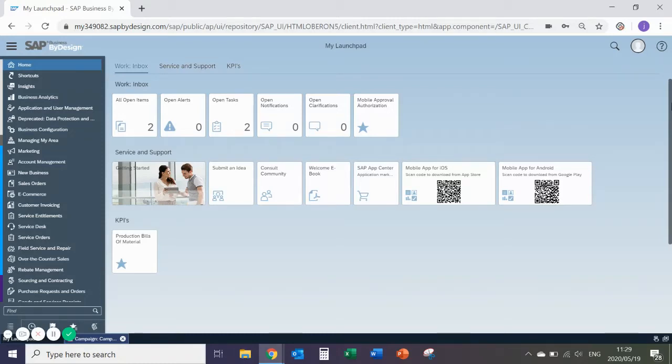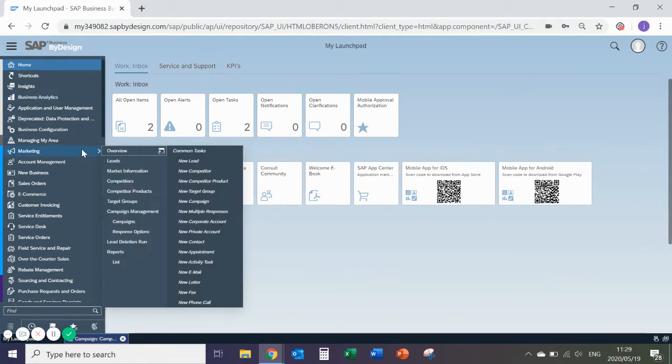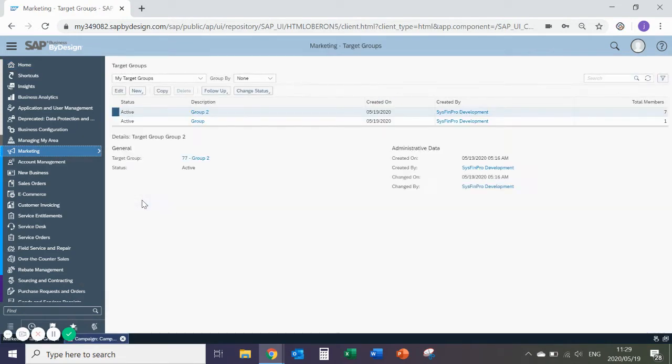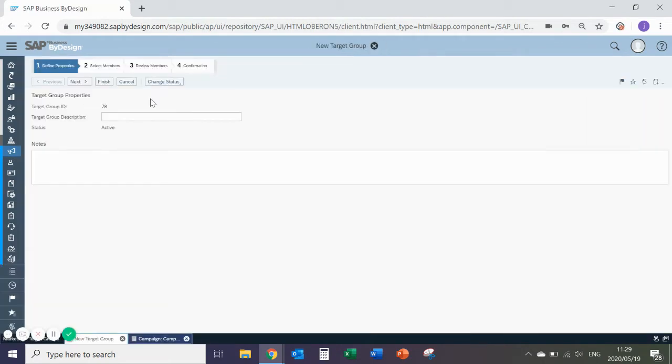Good day. Today I'll be showcasing how you can create a target group and campaign on SAP Business ByDesign using your existing target base. Firstly, you will need to go to Marketing on your left list where you will see Target Groups and Campaign Management. The first step will be to create a new target group. Click on New Target Group.